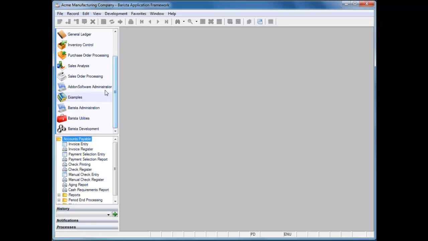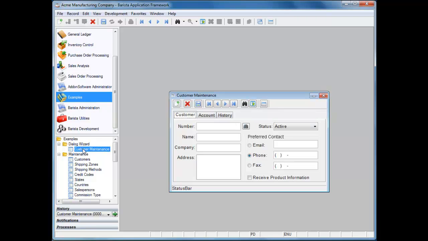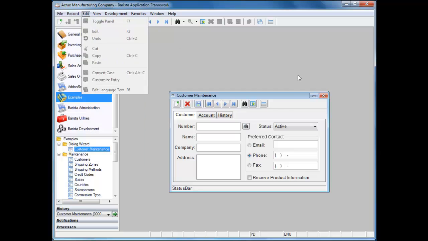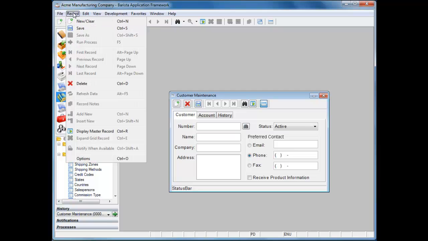And that's found in the examples Dialog Wizard and Customer Maintenance. This calls the form that we just generated. Here we see the form has the toolbar, and we also see corresponding buttons in the toolbar of the MDI as well as in the menu of the MDI. So now when I press the Option button, the buttons are disabled in our dialog as well as the MDI toolbar and in the record menu of the MDI.